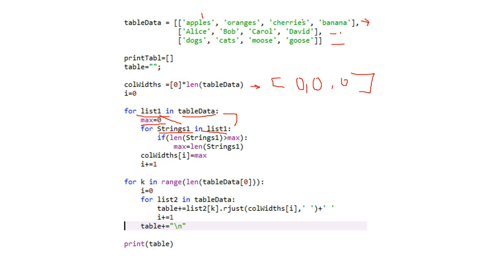We will go till here. We will see, okay, it's 8 now. The max of the length for column width here will be 8. Now column width also has an index i, which is 0 here. So for i equal to 0, we will put 8 here. In that way we will know that for the first column the max length should be 8.